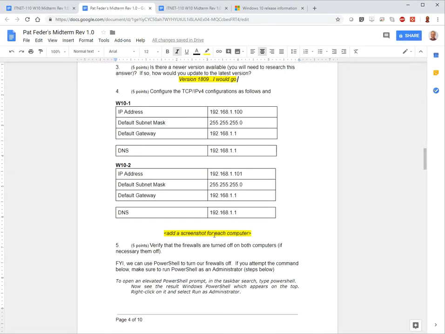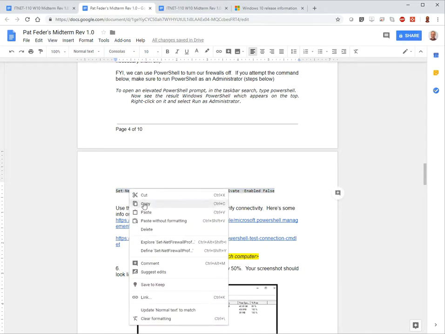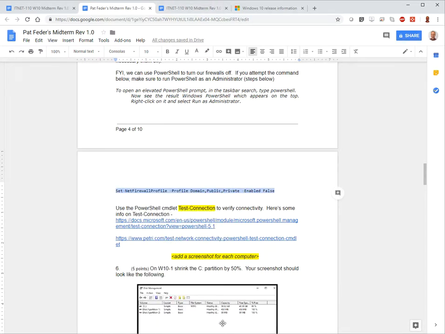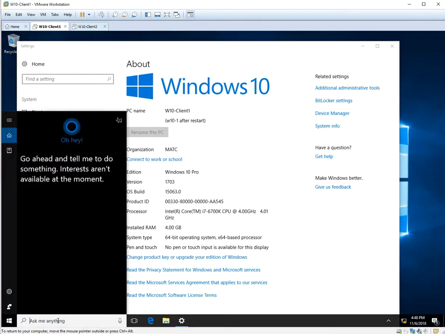I have you changing some IP addresses. I have you doing a little bit with PowerShell. So the beauty of having VMware Tools installed, I should be able to copy that command, which turns off our firewalls. Essentially, it's a PowerShell command that takes the domain, public, and private network firewall profiles and turns them to false. So if we go to our Windows 10 machines here, let me think here.